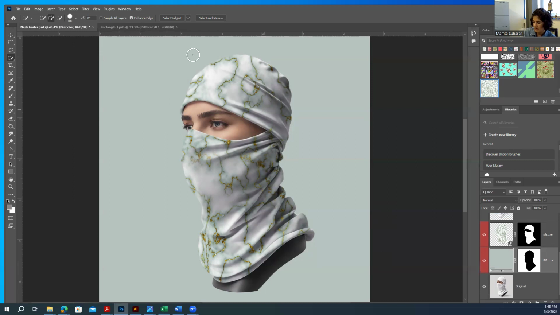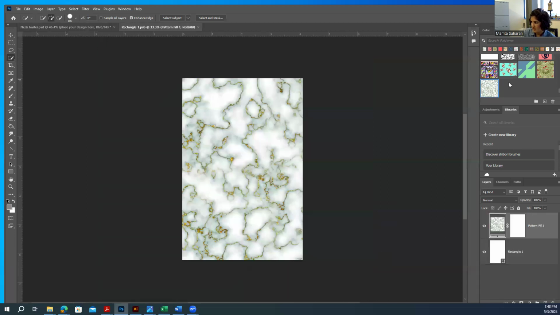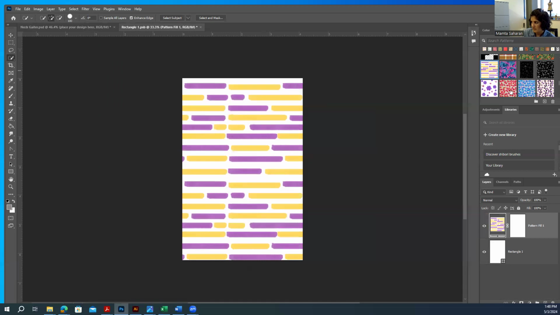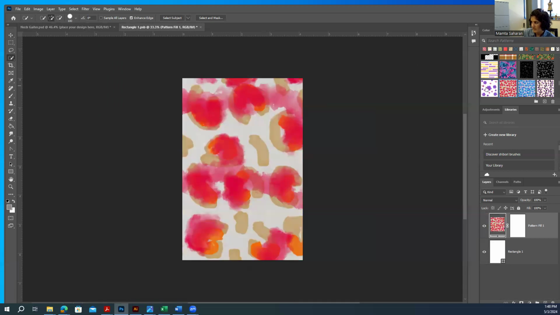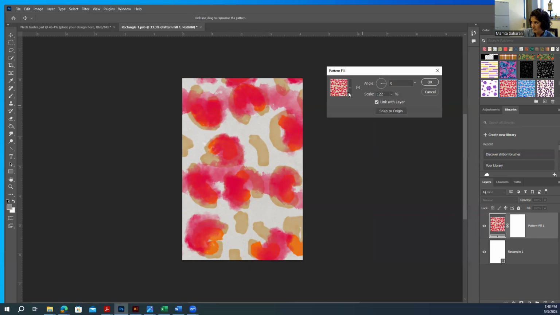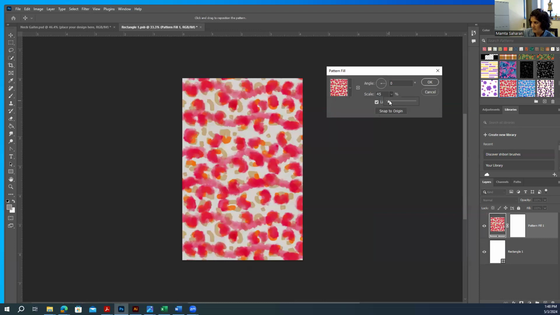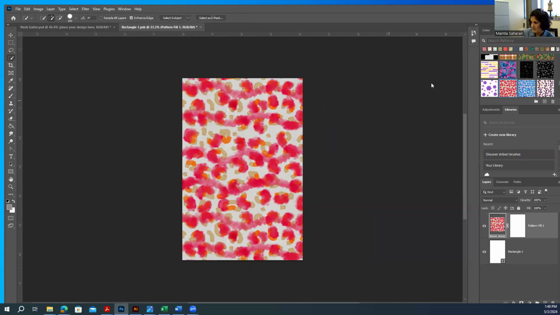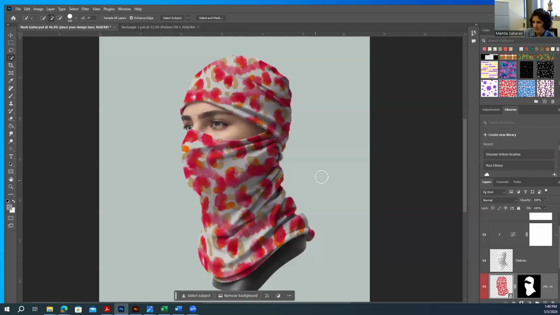So whenever you want to apply a different pattern, you can click here and you can change your pattern. Suppose I want this pattern, or maybe this one. Let me change the scale. Okay, Control S to save this. And now you can see I have my new pattern here.